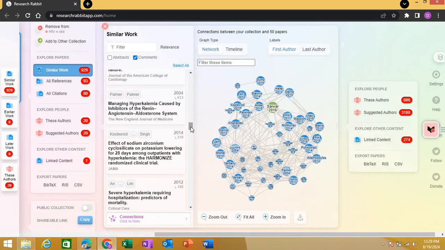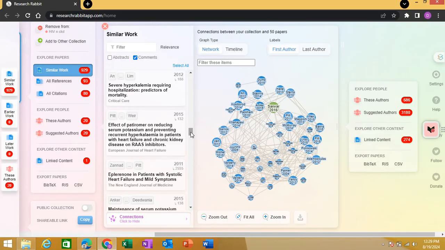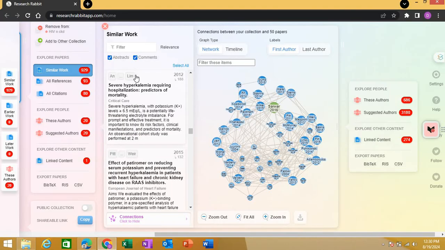It's a very exhaustive list, and with the titles you can pick those articles which are related to your work. Here you can only check for comments, but if you click on this abstract option, it will show you the title and abstract for those papers.